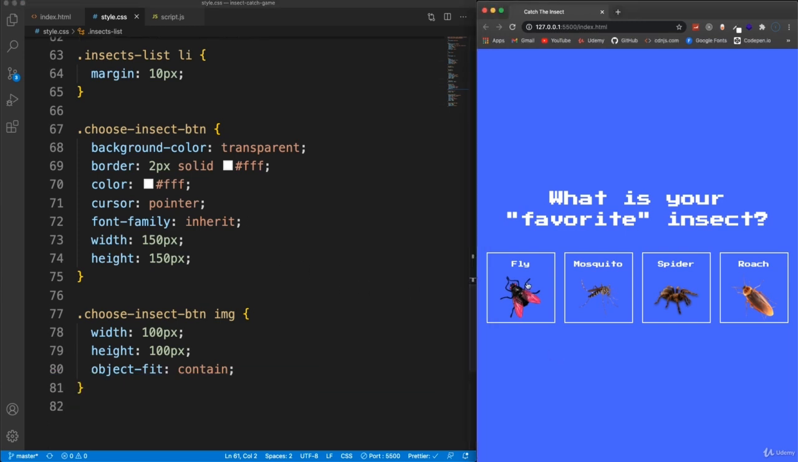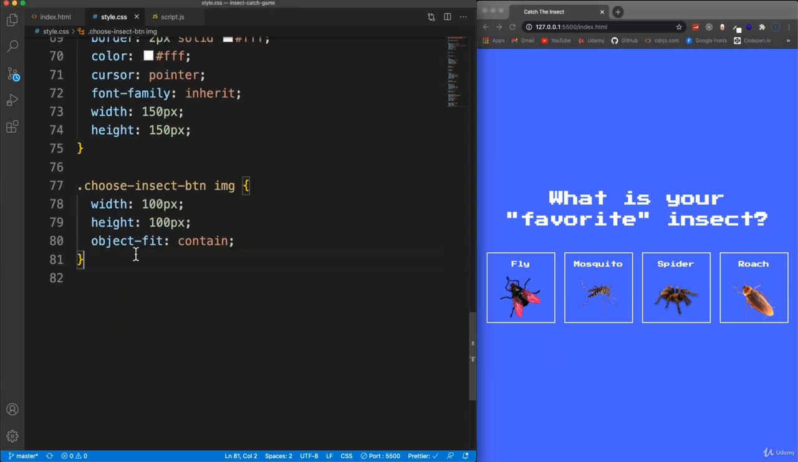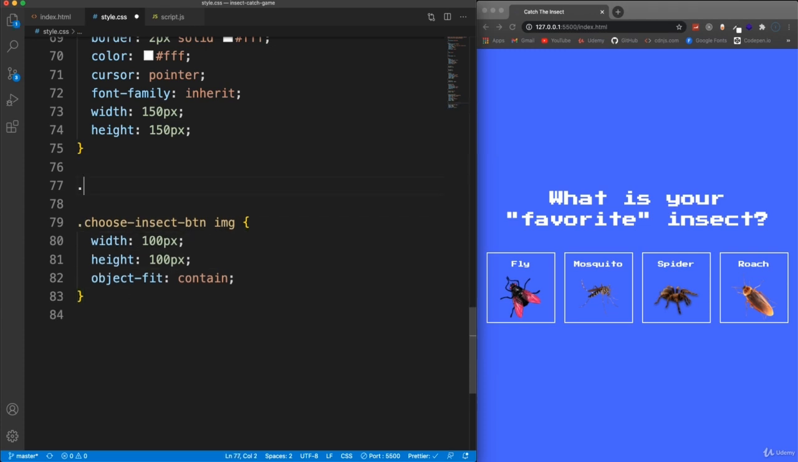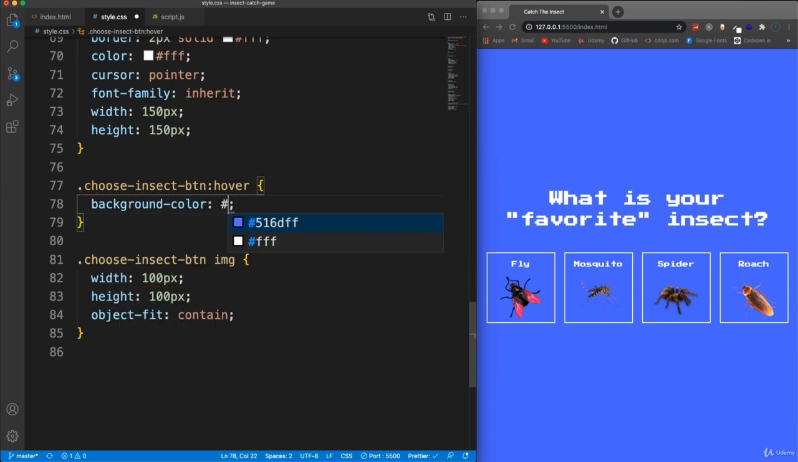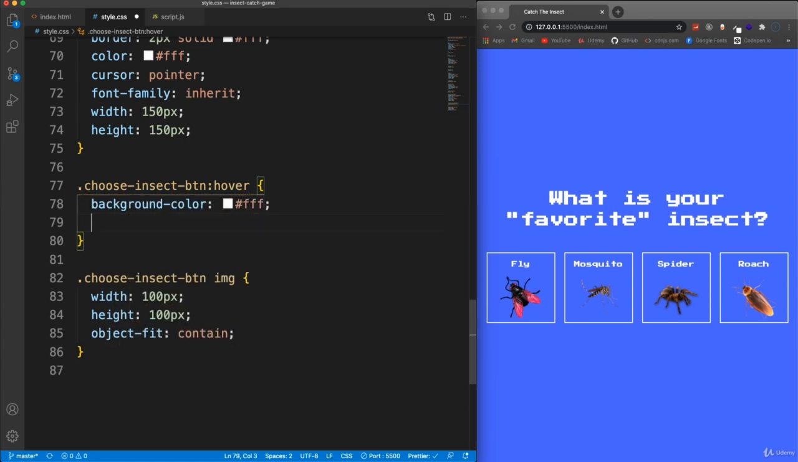So on hover, let's go down here and let's say, actually we'll go right above it. So choose insect button, hover, if I can spell. So hover, let's do a background color of white, and let's make the color hexadecimal 516, this right here, DFF. So if I hover over it, good.